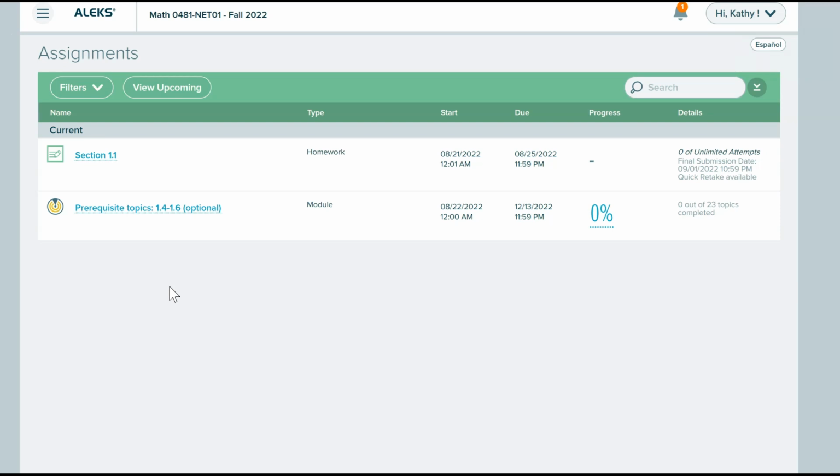Speaking of the tests, those are also hosted in ALEKS, but they have to be taken at a COD testing center. This was described a little bit in the email I sent at the beginning before the semester started. It's also in the syllabus. So if you have any questions about that, please let me know.